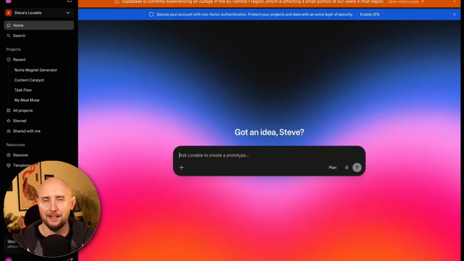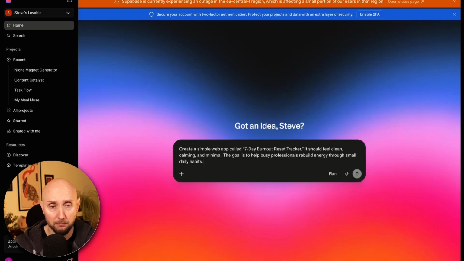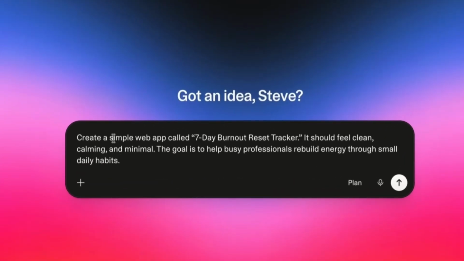So for this lead magnet example, let's say we're in the burnout niche and we want to create a simple daily habit tracker for our lead magnet. So in Lovable right here, to get started, it's very easy. All you need to do is tell Lovable what you want with your first prompt. So here I'm going to ask Lovable to create a simple web app called the 7-Day Burnout Reset Tracker. It should feel clean, calming, and minimal. The goal is to help busy professionals rebuild energy through daily habits.